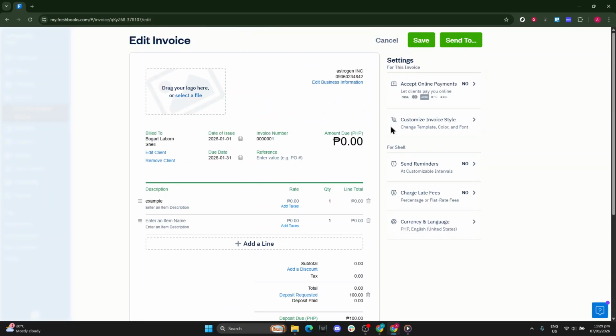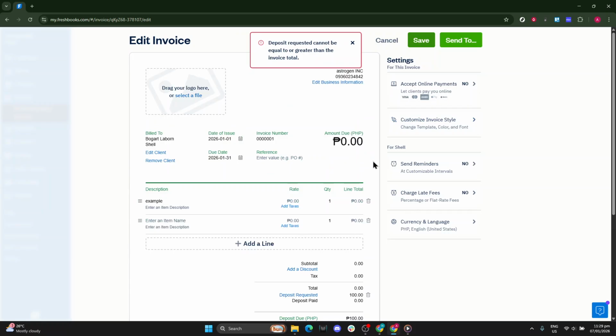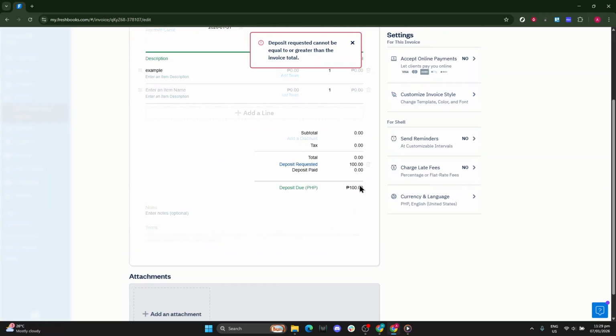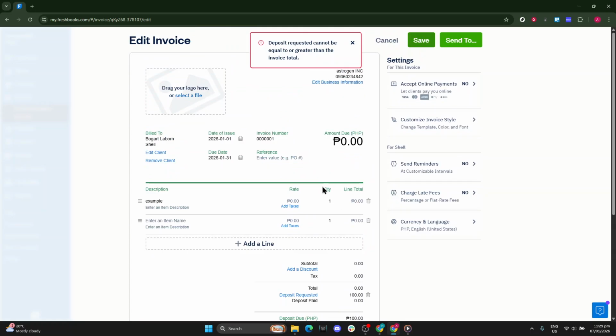Finally, click Save. Saving locks in your changes and ensures the deposit request is stored with the invoice. Give the page a moment to update, then glance at the summary to confirm the deposit appears exactly as intended. If everything looks correct, you're all set. The invoice now clearly communicates the deposit your client is expected to pay, helping you start the work with confidence.